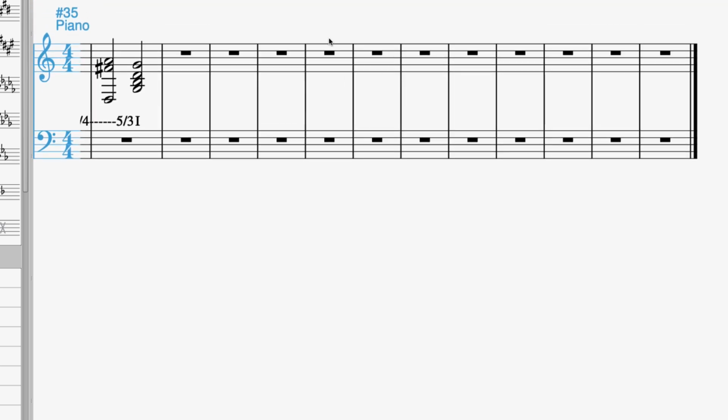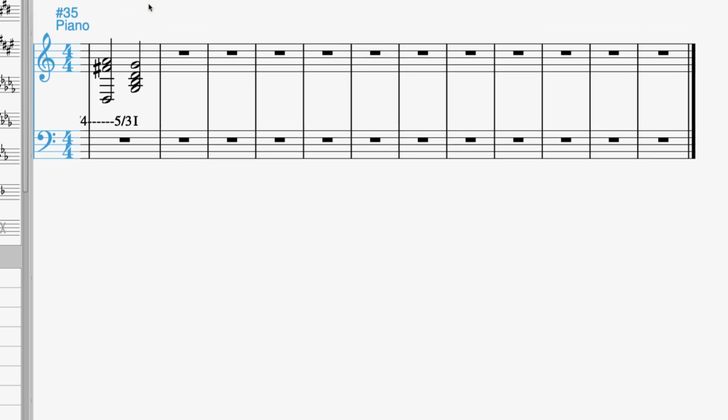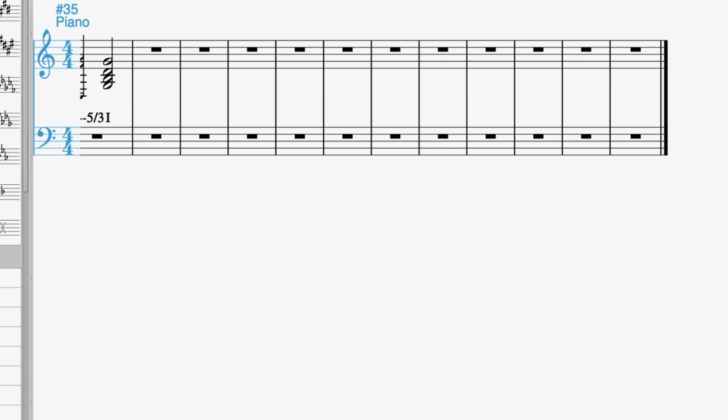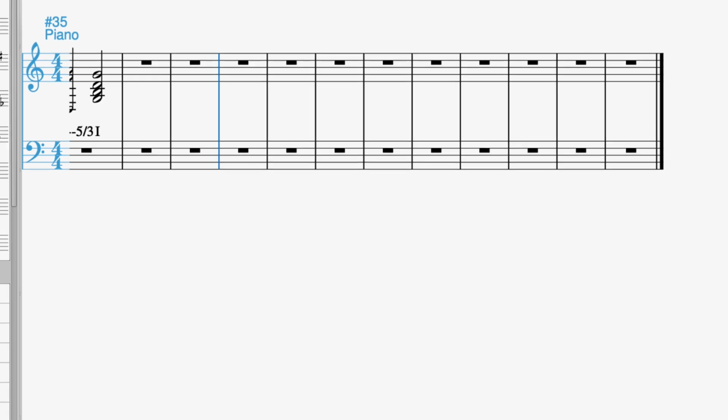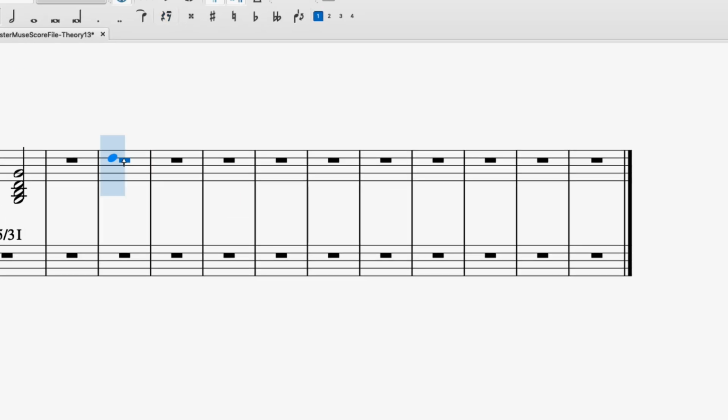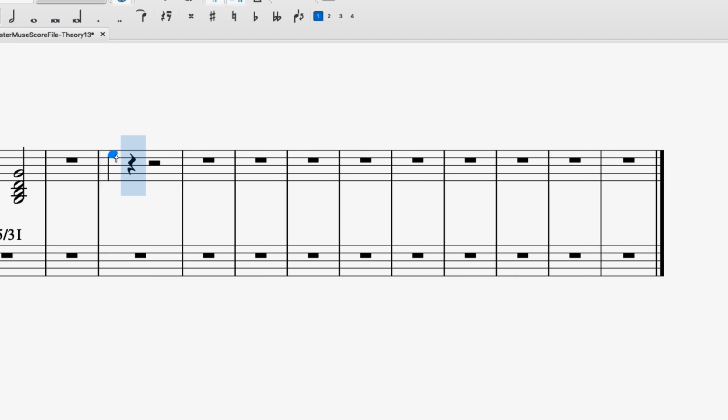What key do we want to do this in? Let's do it in C major just because I have a good feeling that this is going to be a mess. And let's do it in four voices. So let's start off in the soprano with the melody.